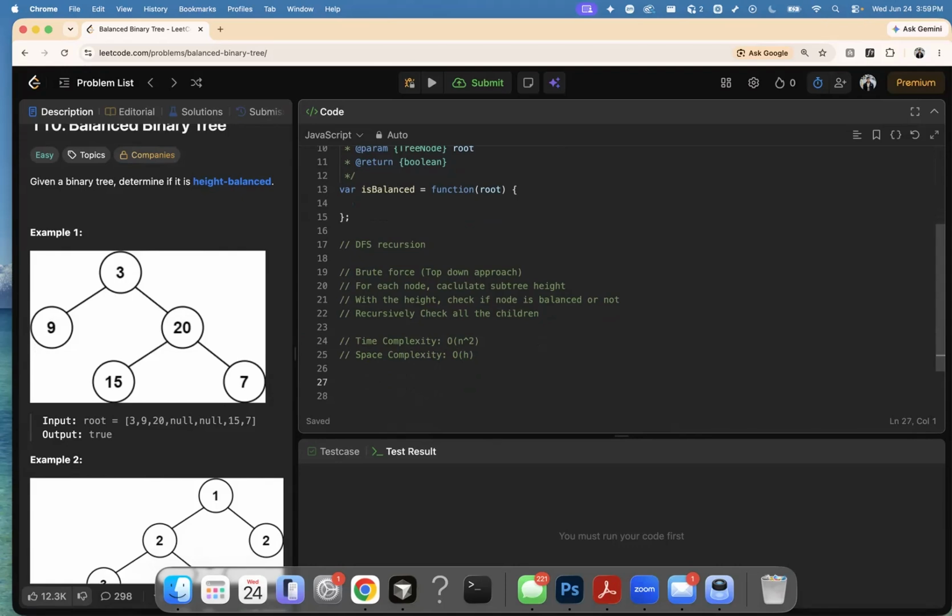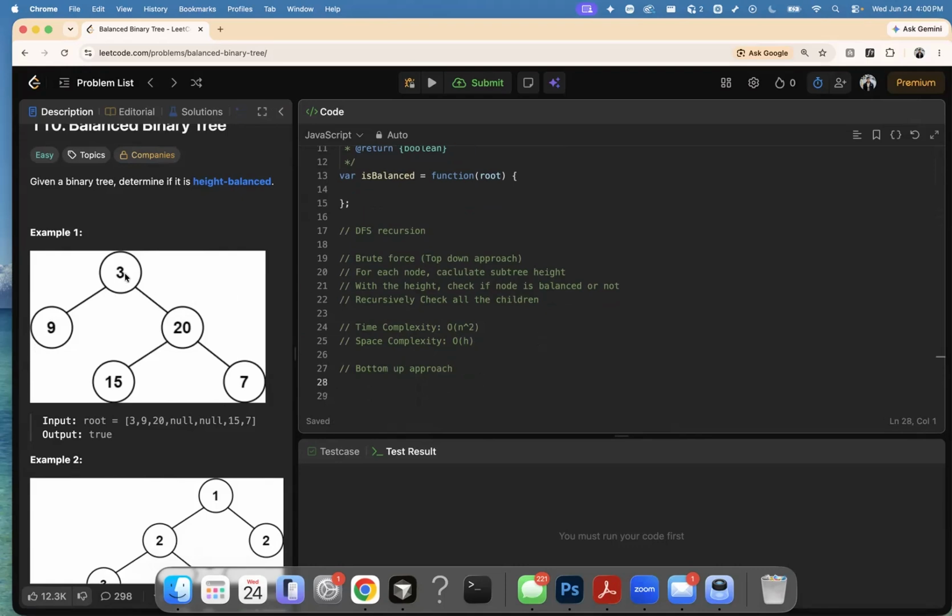And now how can we improve this? We can use a bottom-up approach. So instead of going down and checking, and having to do this repeated work of calculating the height for each node, we can just go all the way to the bottom and then get the left and right and get the height of each subtree.